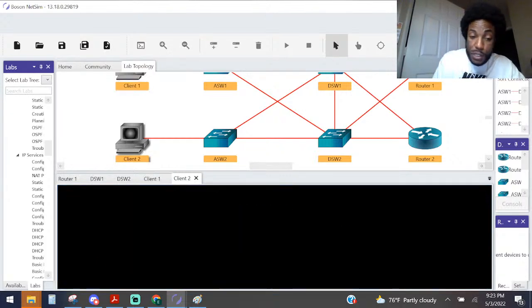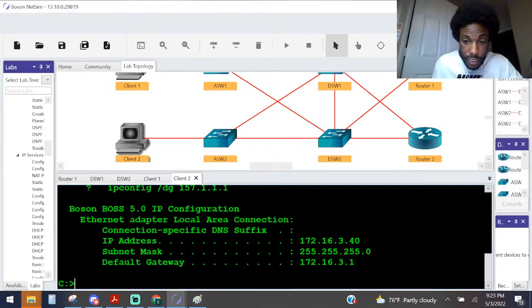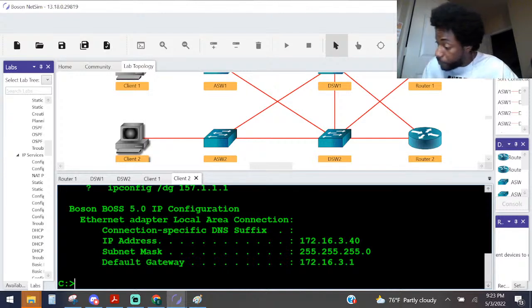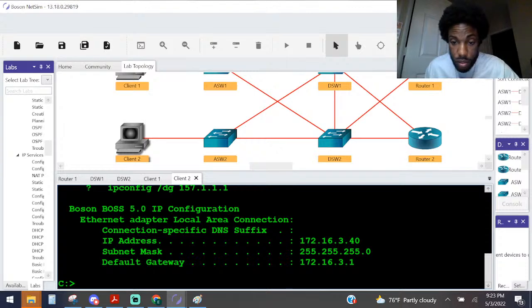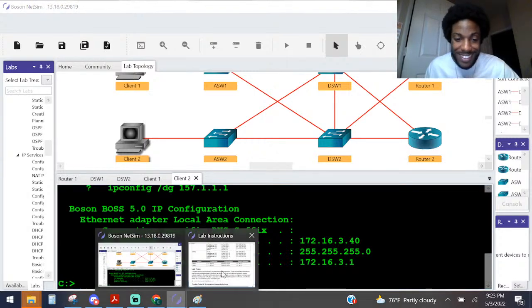Let's double check Client 2. ipconfig. And he's pointing to 3.1. So that's good. Woo! Yeah, baby! That's what I've been waiting for. That's what it's all about.